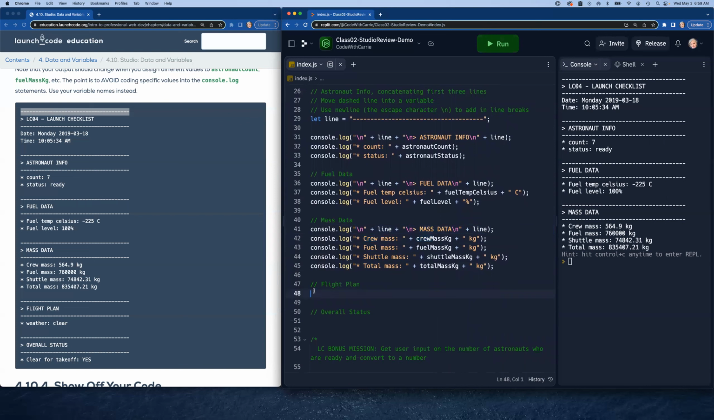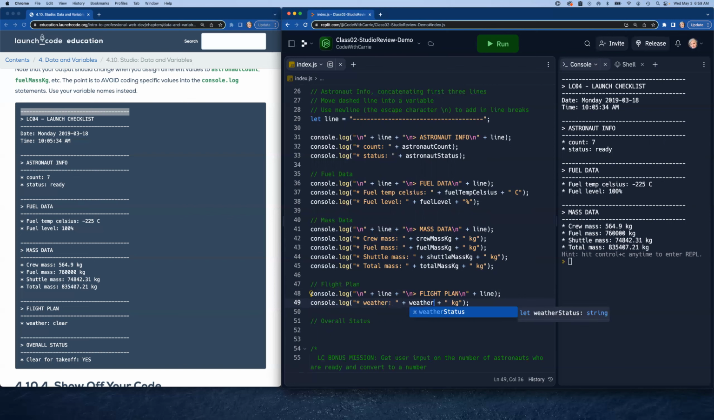I'm going to borrow these first 2 lines. This one should say flight plan. And this should say weather. It looks like it's a lowercase w. And this will say weather status. But we don't need any sort of label after that. So we can just remove that kilogram off the end there.